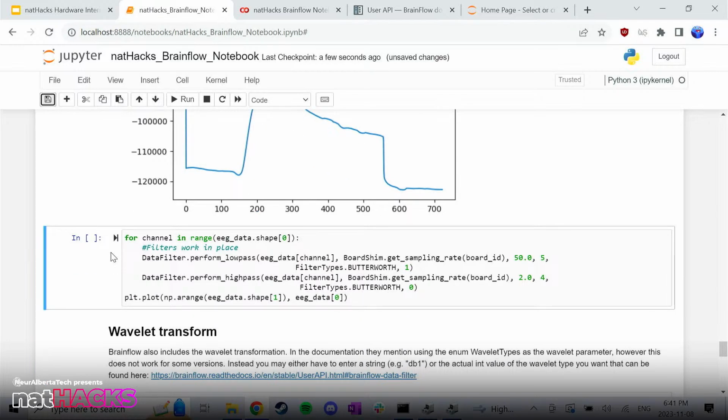What we're going to do is apply both a low pass and a high pass filter to our data. You have to apply this filter to each channel separately. You can't just apply it to the entire array, as far as I know. So we're iterating over all 16 channels in the EEG array, and then performing a low pass. For that, we pass our EEG data to DataFilter.perform_lowpass, and then you also pass in the sampling rate. The last few parameters are just low pass filter settings.